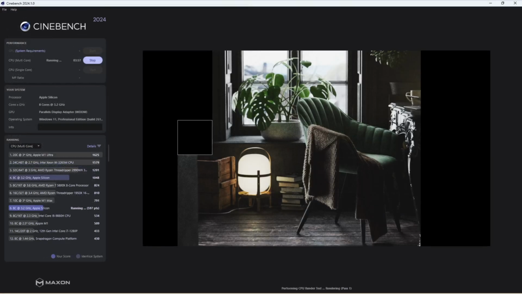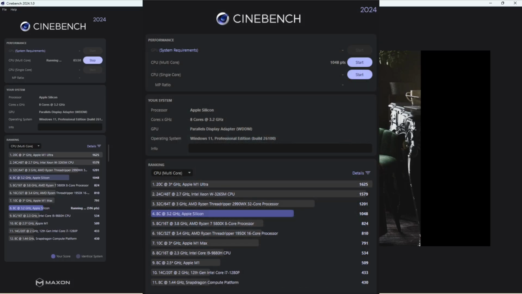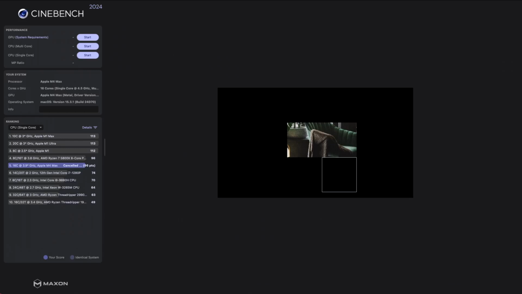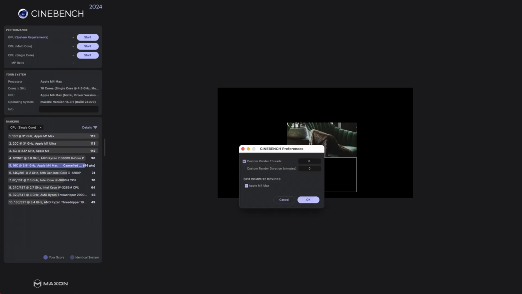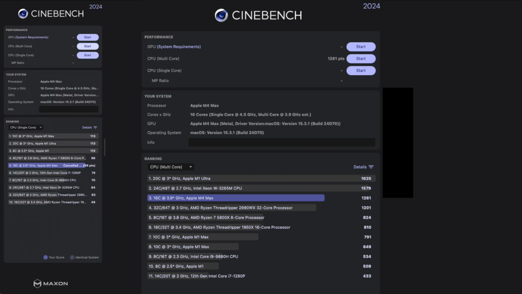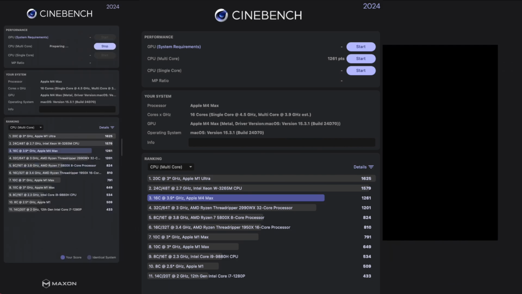Here we have Cinebench running in the virtual machine where it has 8 cores. And here is the performance, which is 1048, which isn't shabby. So let's flip over and see what Cinebench runs in native mode. Here we are in native mode, and the first thing I did was set the number of cores to match the number of cores I had available in the virtual machine, which I set to 8. Based on this, the performance is 1261, which is a 20% improvement over the 1048 that we saw running in the virtual machine.